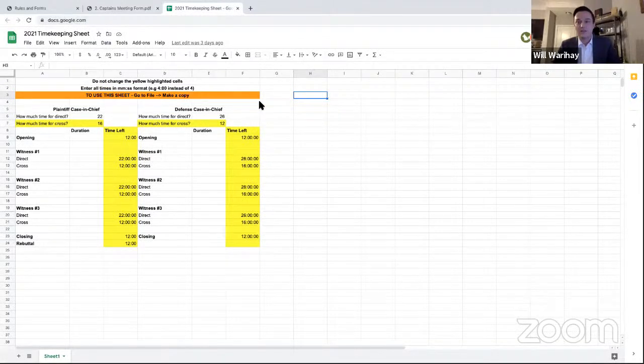This is a dynamic Google Sheet. It's simple, but you type in up here how much time your pretrial designations take, and it will autofill these times for you. Then you can type in here, let's say they spent 4 minutes on the opening, and it will automatically reduce and show you the 8 minutes for the closing down here. Same for the rebuttal. It'll do the same thing for the directs and crosses for each of the witnesses here.